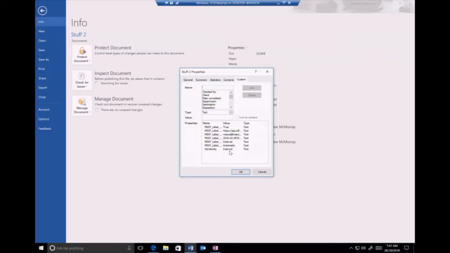So what I've done in my Exchange DLP is I've set a rule that says if you see a document come through with a custom property called sensitive that's labelled internal, I want you to stop that going outside the organisation. It can go inside the organisation, I can send it internally, no problem. As soon as I try to send it to someone outside the organisation, I want you to stop it.